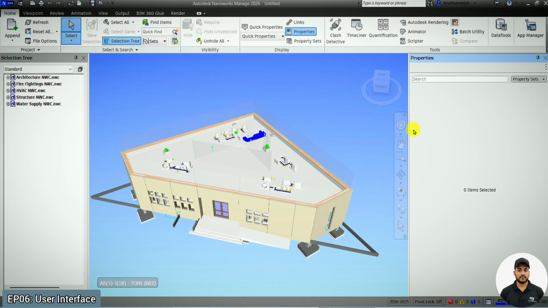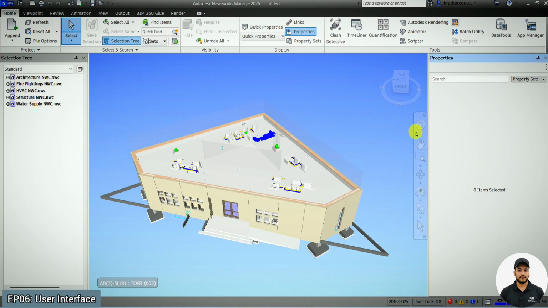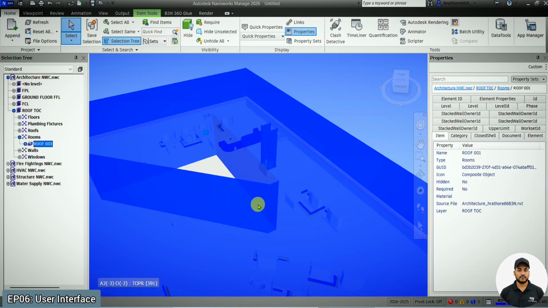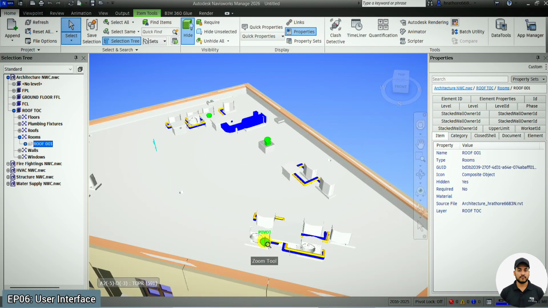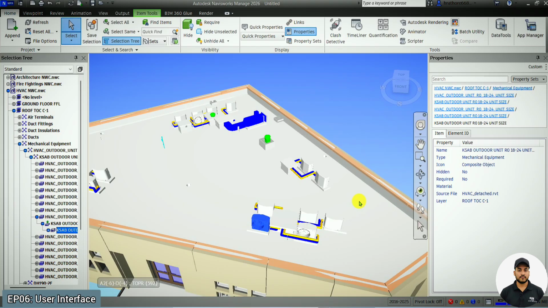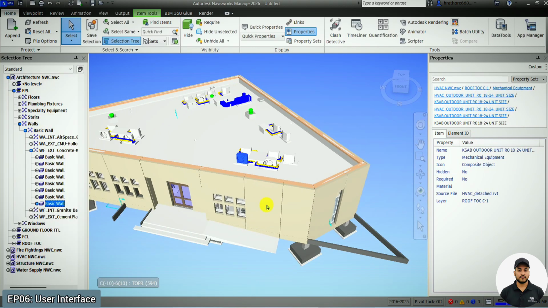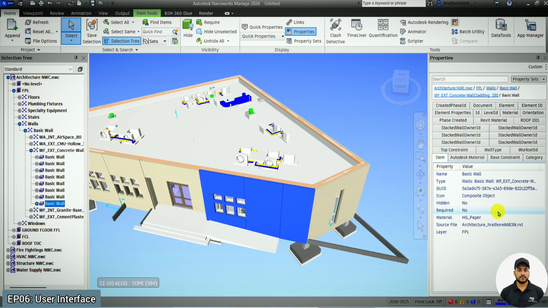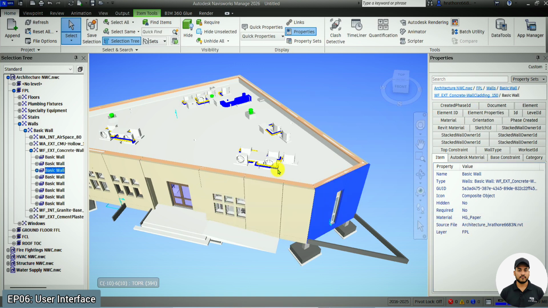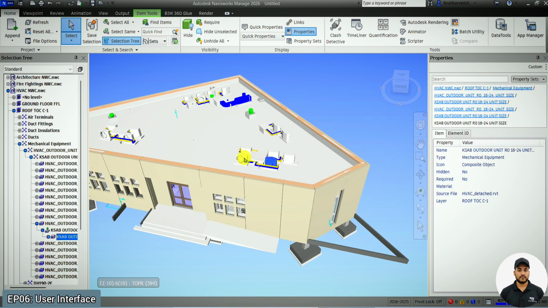After that we have a properties tab. What the properties tab does is, whatever you select here, let's say we select this outdoor unit, many properties related to it will be shown. You can see the properties. If we select this wall, many properties from Revit will be there. In my last video I discussed this in detail, so you can go and check it out. If you want to know all those properties, you have to select that particular element and check the properties in the properties window.